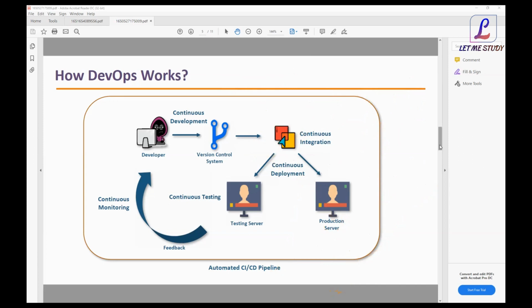Is the code different from an artifact? Is there any difference between a code and an artifact? Yes. Raw code is different, and the built code, the code which is built by Maven, is known as an artifact. Artifact is a term that we use in Azure DevOps, in Microsoft Azure. The built code is known as artifacts. Any other doubt?